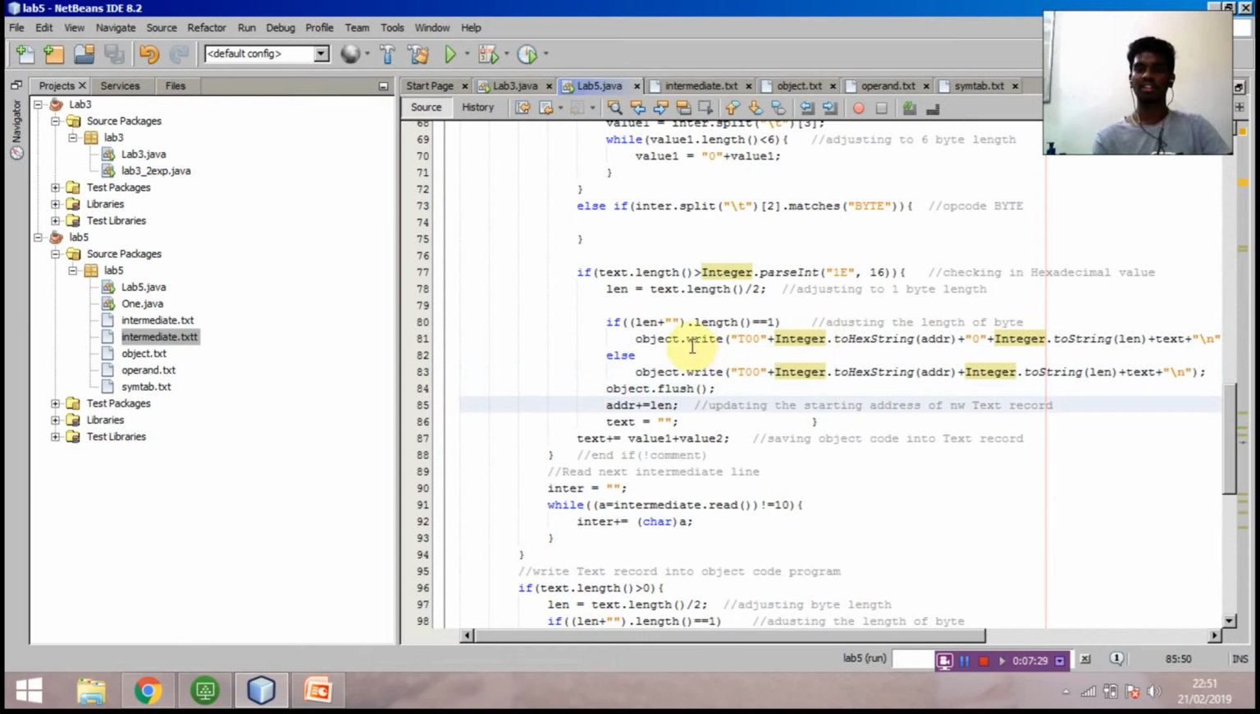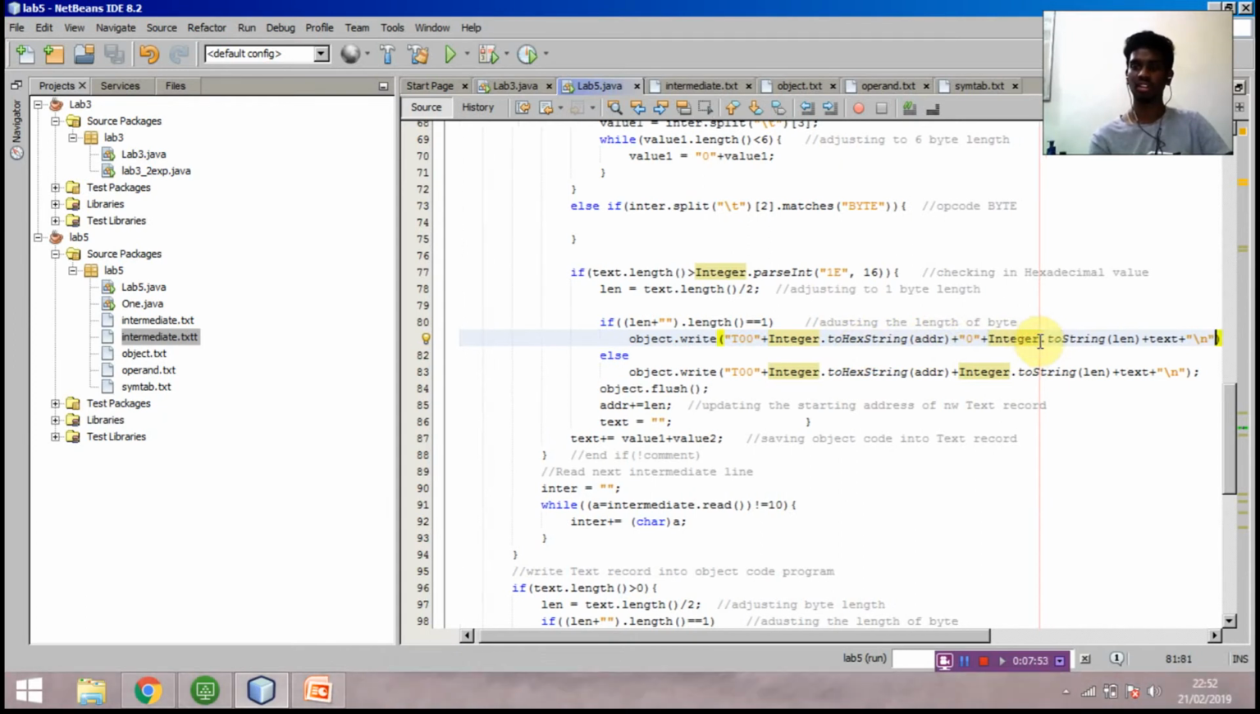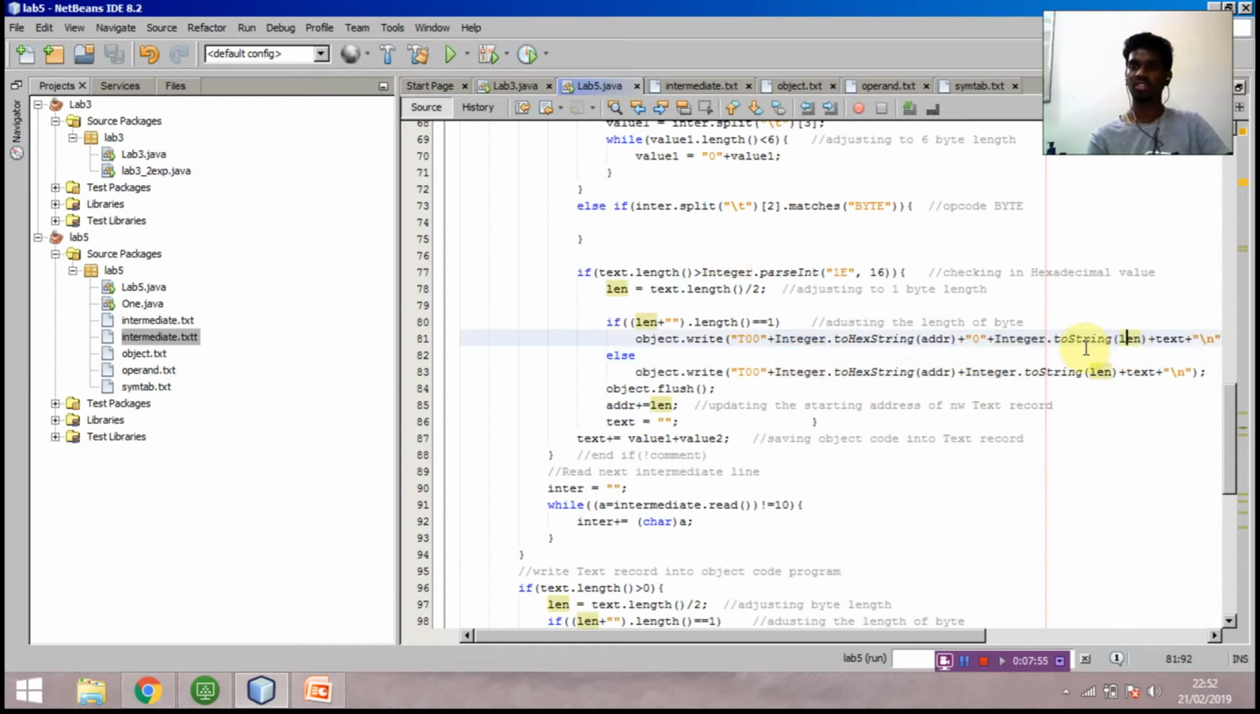So it will write the object, means the text record, into the file. So object dot write, the text record will start from t00, and after that I have converted the address, means the string type, to hexadecimal format. And after that again I have added 0, and the same thing, this is the starting address. And after that I have written the size of the text record. So the size of the text record is represented in this length, and it will be converted.